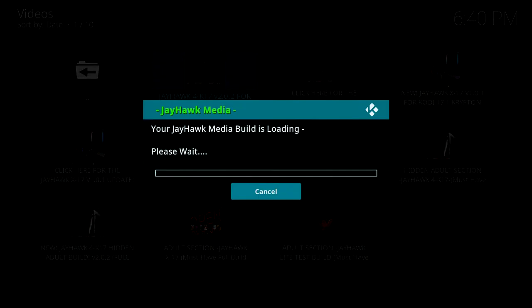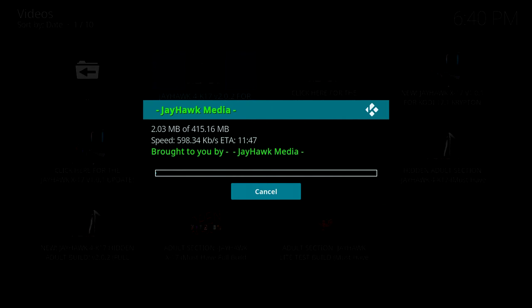So now you'll see that it'll start downloading the installation file, and then eventually it will start extracting the content. And then it will install it, and you'll be able to access this application when you open up KODI.